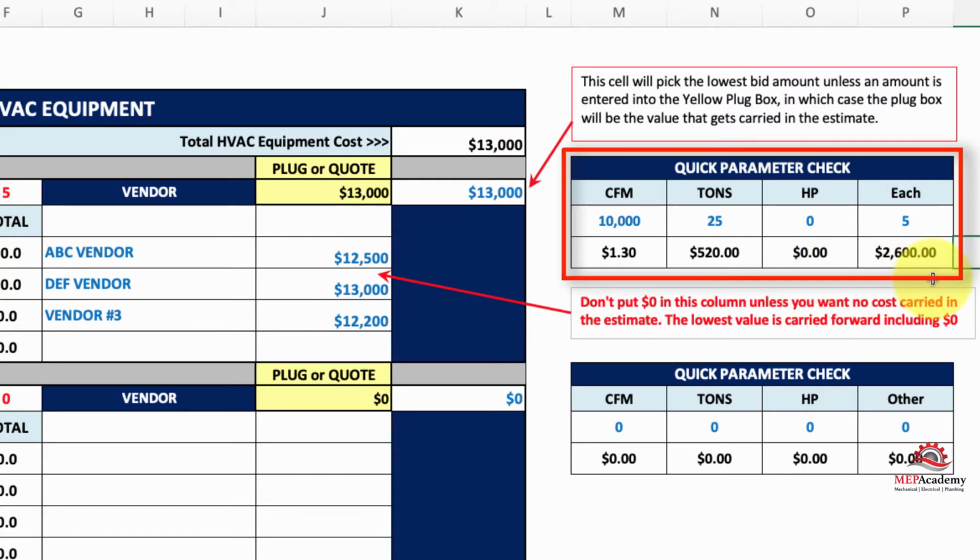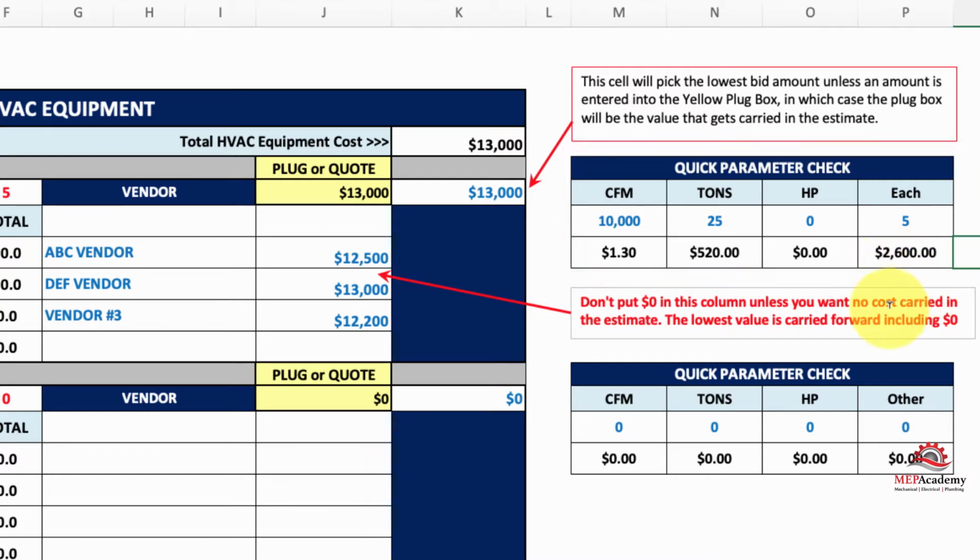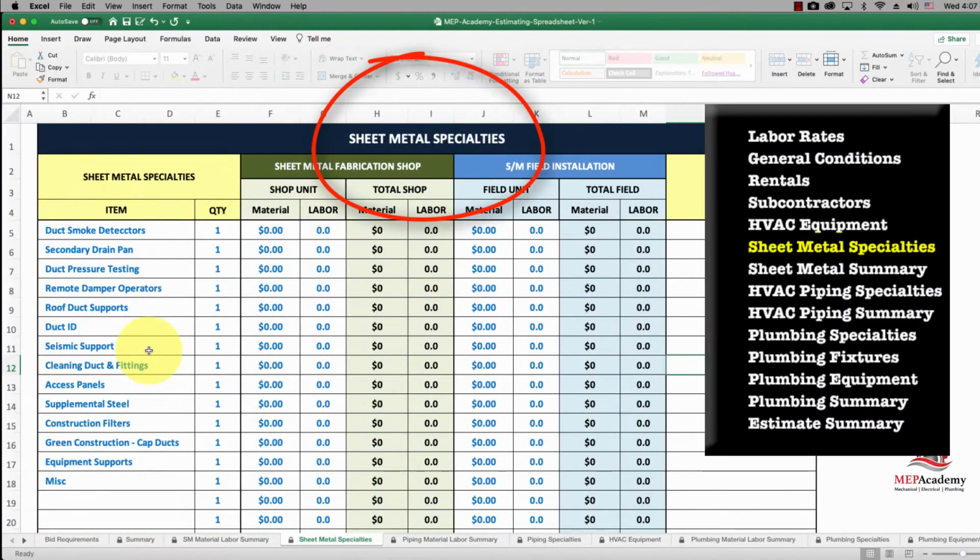It's just a nice quick parameter to check your historical data. Is this what we've paid in the past? Does this look like a fair number? And if it doesn't, then you can adjust your plug number or your quote number over there. Take a buyout by putting a lower number than what was bid. And basically you just keep going down, you just keep filling out those sheets. The next one you'll get is the sheet metal specialties.